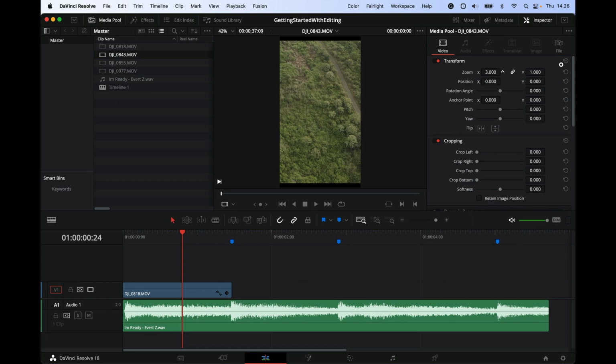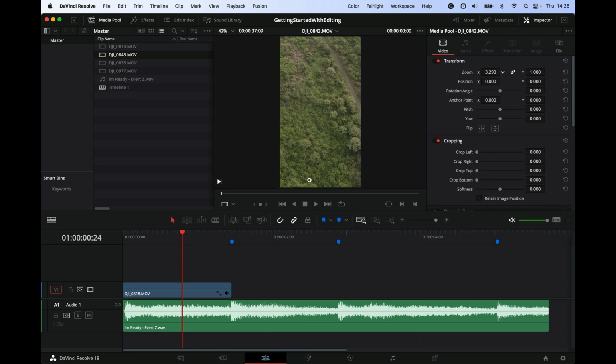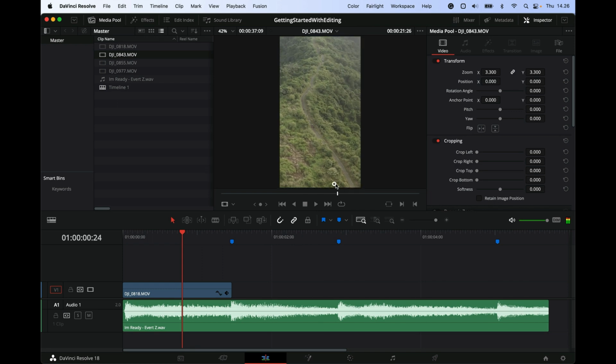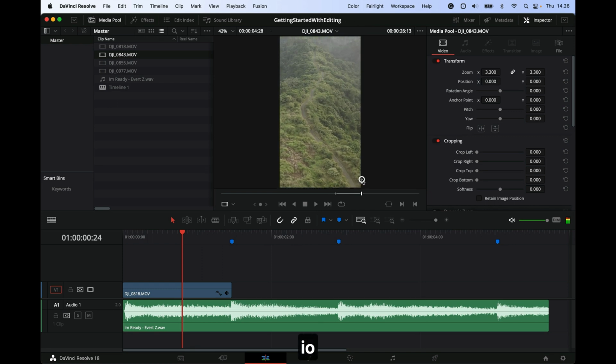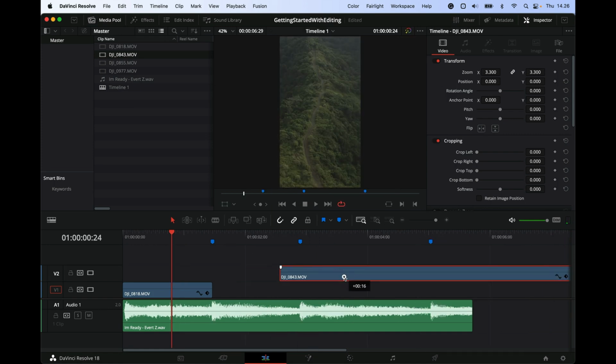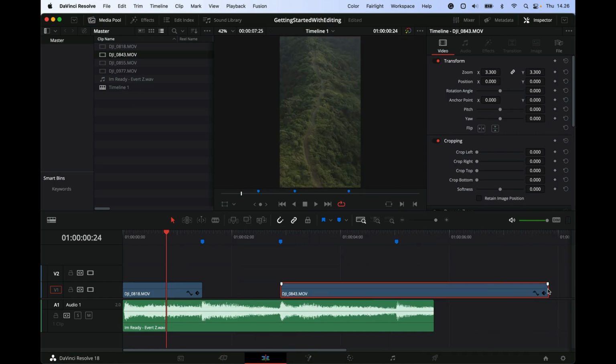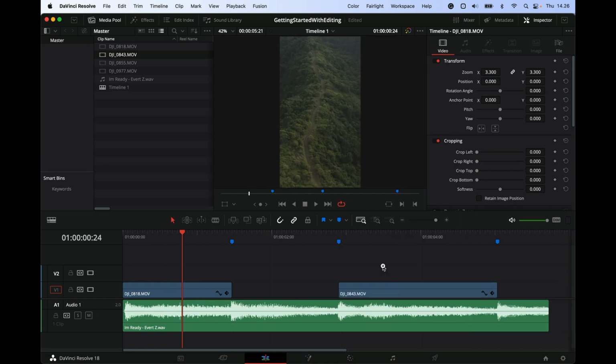So let's zoom into 3300 there. And then I want this one. I want this kind of motion where it's going downwards. And we're gonna drag that in. And I think we're gonna make that the 3rd clip. So we're gonna put that in there.